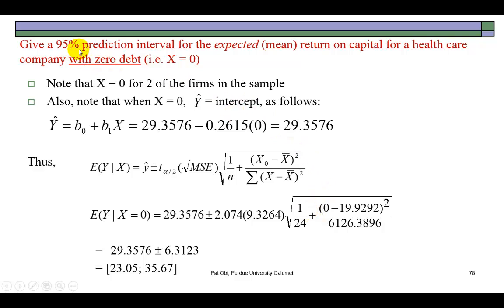It says give a 95% confidence interval for the expected return on capital with 0 debt. So now let's see. This is the prediction interval for the mean value of y. The prediction interval for the mean value of y is so defined, which is the predicted value of y hat plus or minus this margin of error. The margin of error is your t-statistic multiplied by the standard error. But first, let's get y hat.